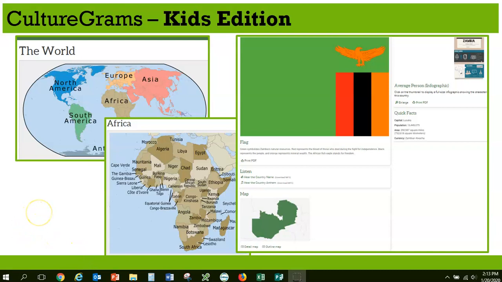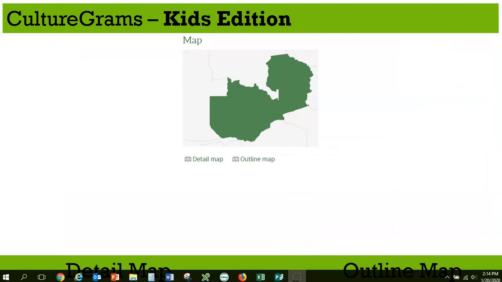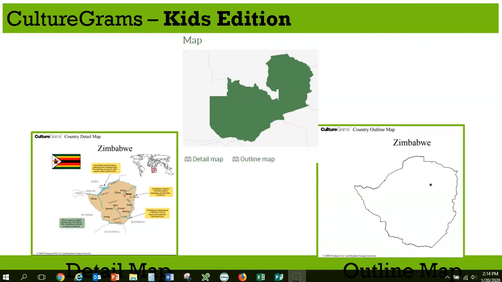You can choose a country from a particular continent, such as Africa, as we've selected here, and then you will also be able to choose a specific country. So as you see here, we have selected the Zimbabwe country, and you'll see a detailed map available and also the outline map that might be used to test to see if people are able to identify the geographic regions of an area.